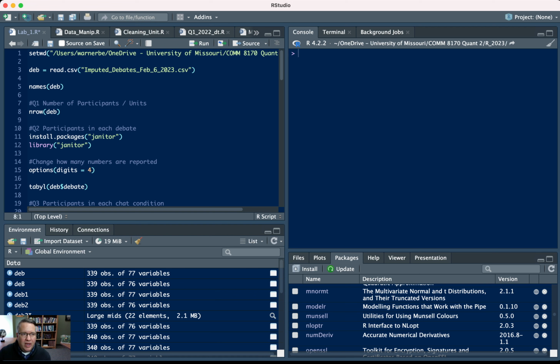And so a good way to find out how many units of analysis or participants you have in a data set is the nrow command. So the data set is named DEB because it's debate watch data, and there are 339 rows which correspond to participants in the debate watch data. So we have an N of 339 in this particular experimental study.